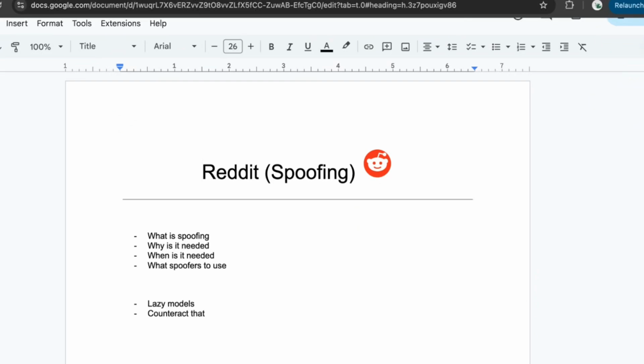Reddit spoofing and how to combat lazy models, which, if you're lucky, you might not have that many, but the majority of models are just lazy. So how do we combat that? With Reddit, everyone talks about spoofing, and I'll be real, I was never doing spoofing before.